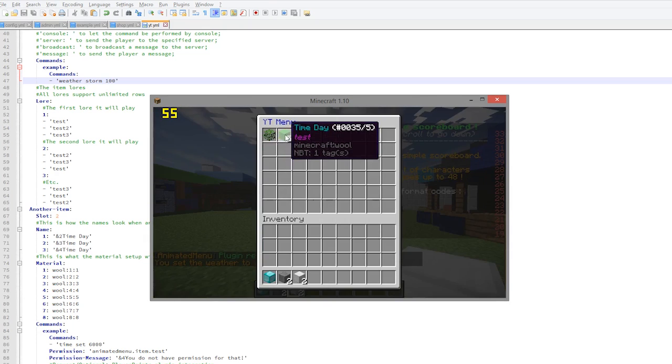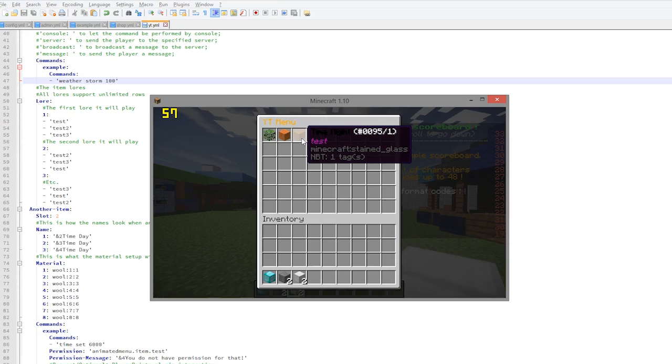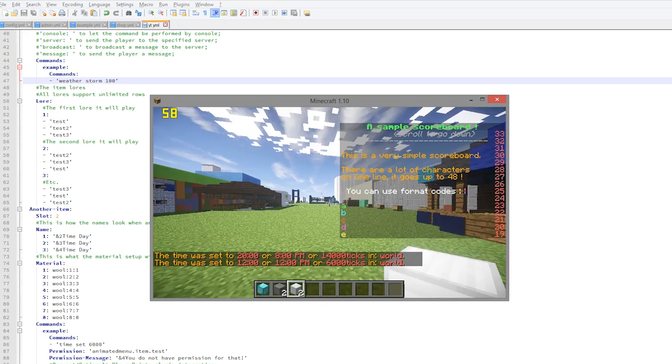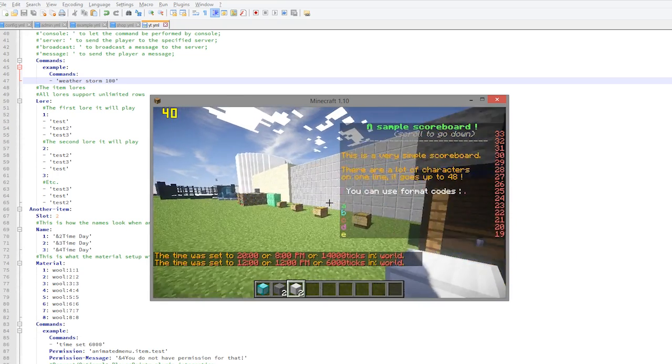And then we obviously have the stack of 5, 6, 7 increasing, which is really cool. And the color is changing as well. So that is how you customize it. Really cool plugin. Obviously you can download it for free off of Spigot.